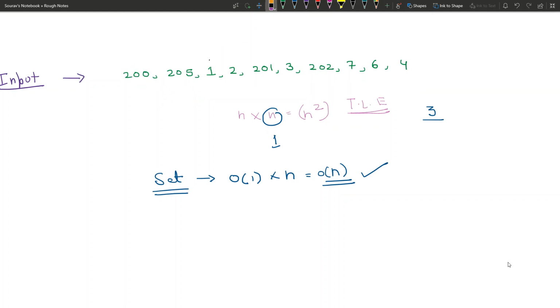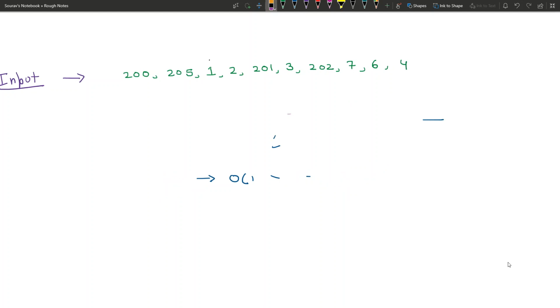Let's try to solve this question using set. So basically, first what we will do is, hope you have got the intuition why we are using set here, to reduce the search complexity to big O of 1. What we'll try to do is, we'll start from my first element.